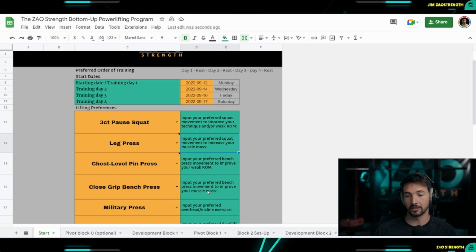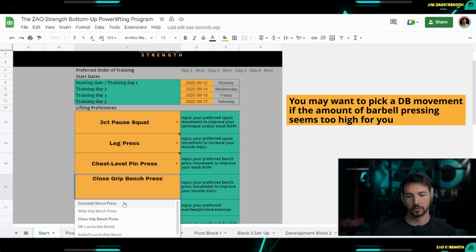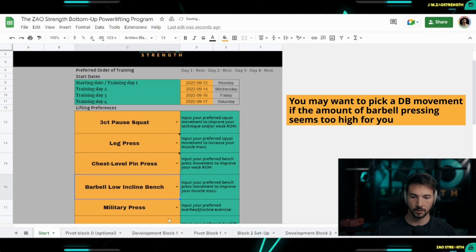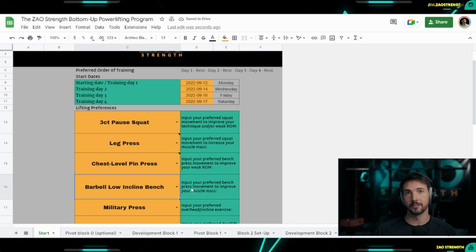The second bench exercise is a movement designed to improve your muscle mass again. So a close grip bench press, wide grip dumbbell bench press, close grip dumbbell bench, dumbbell low incline bench, or a barbell low incline bench are all effective exercises to target the musculature used in the competition bench press, but at a slightly different angle, range of motion, or tempo to help increase the muscle size of the muscles that we are using during the competition bench press.